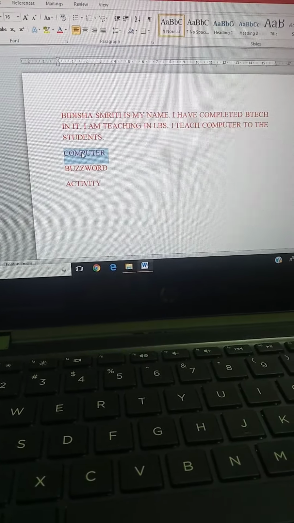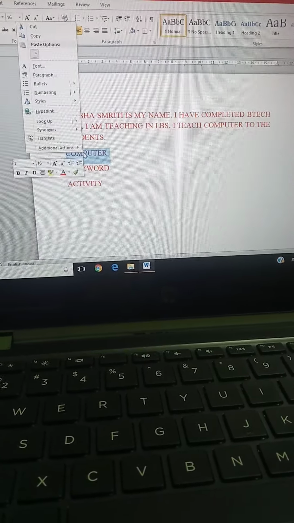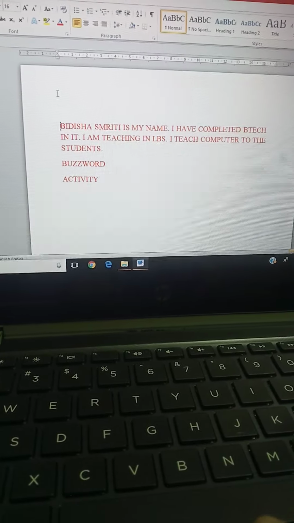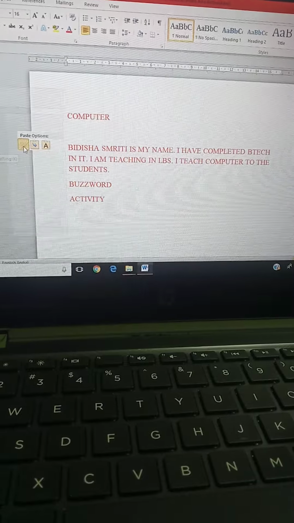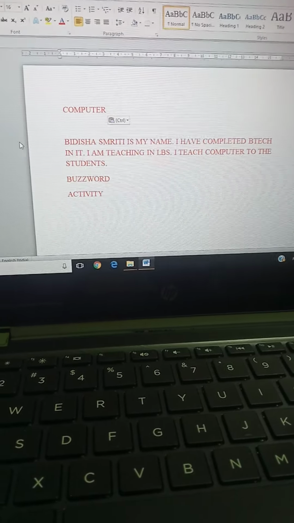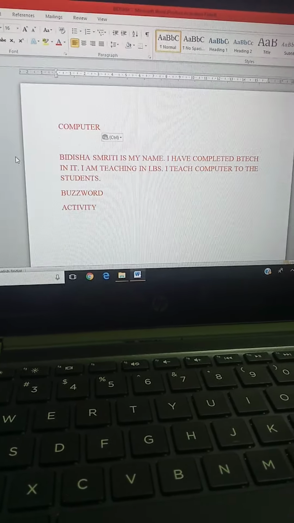Then you will press the right key. You will get one option there, cut. You will press cut. What you are getting? The computer has removed it from there. Okay. So now we will go there and will press paste. Then it will be pasted there. Understand? So this is called moving the text.